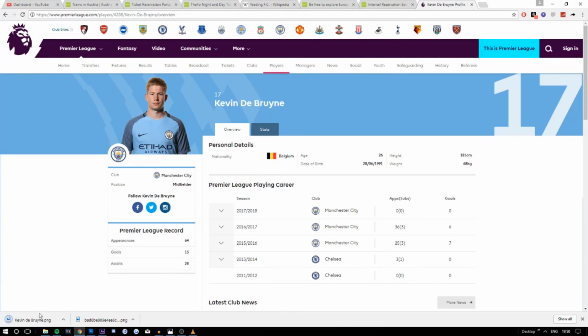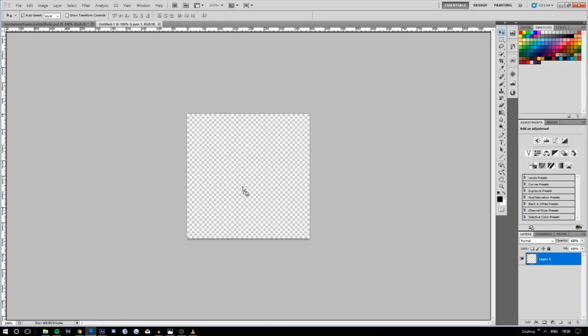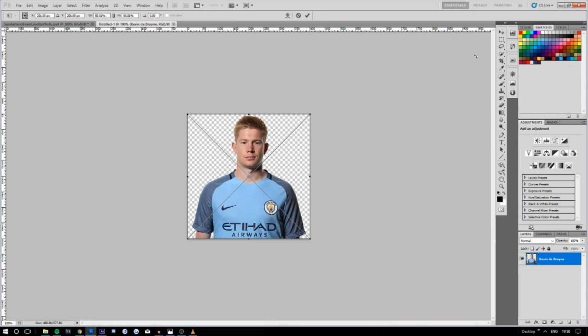There we go. So that's now saved. So now it's obviously on Google Chrome. So now what we're going to do is click and hold to download there. Then go into Photoshop, and then it will snap exactly to the size of the canvas. So as you can see, it's now fitted inside the 400 by 400 square.